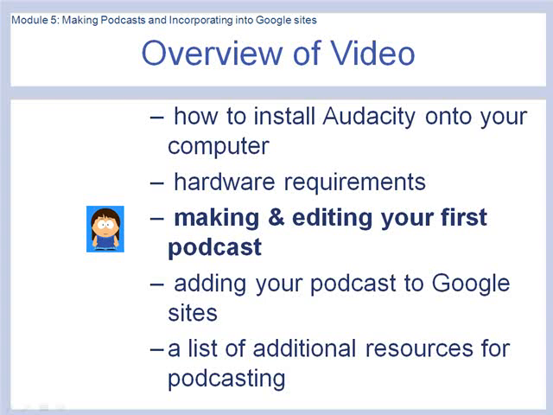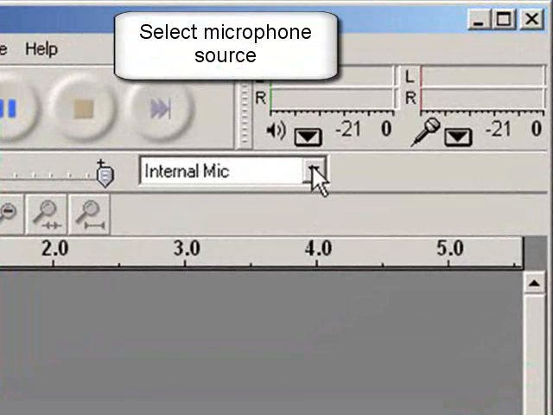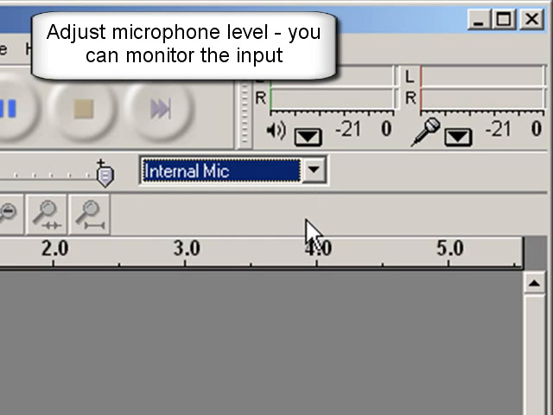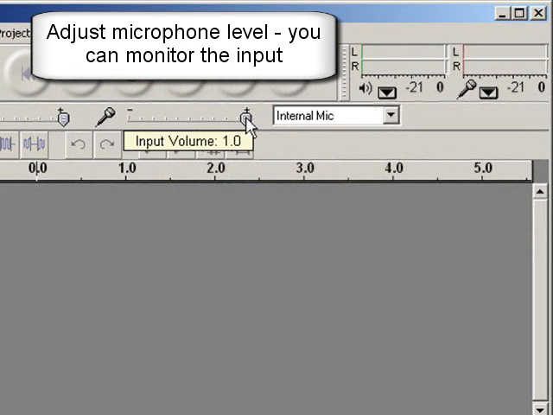Okay, so let's look at how to make your first podcast. Open the Audacity and switch on the microphone. Just double check that you have the right microphone selected. You can adjust the microphone level. It's usually best to have the input volume on at 1.